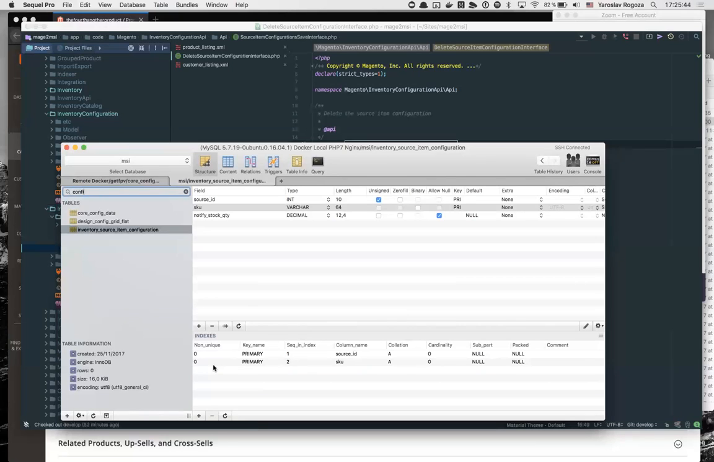Yes, and actually, configuration would be a pretty interesting part for the integration, because, as Yaroslav mentioned, the configuration is a pretty tricky part, because currently all the configuration is gathered together under the hood of the stock item.